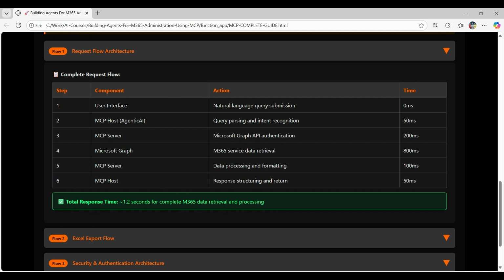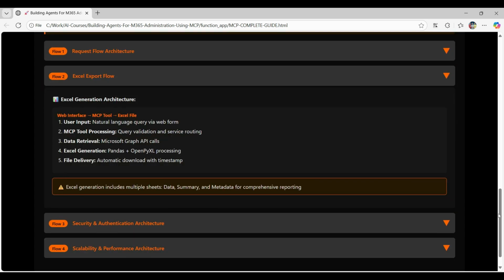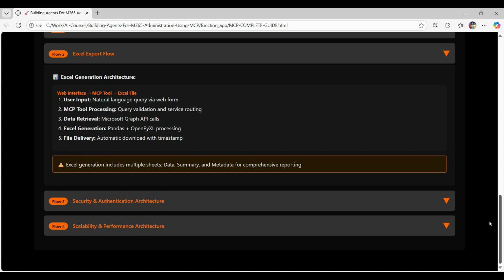Here's the architectural beauty. If we were building this without MCP, we'd have tight coupling between every step. With MCP, each step only knows about its immediate inputs and outputs. When a user wants their data in Excel format, the system handles this seamlessly through a dedicated export pipeline. Export requests: whether the user clicks generate Excel or simply mentions export in their query, the system recognizes this need and automatically triggers the export process.